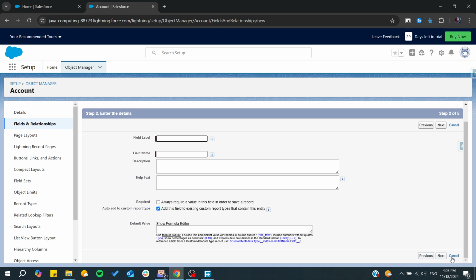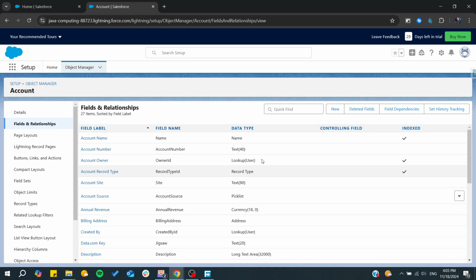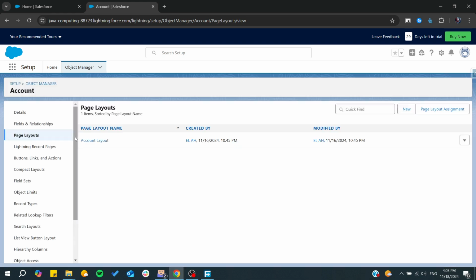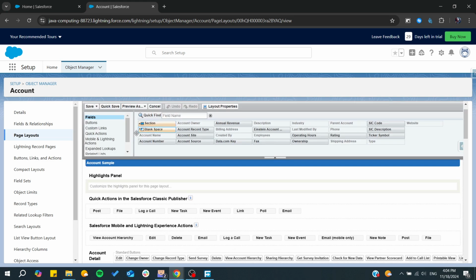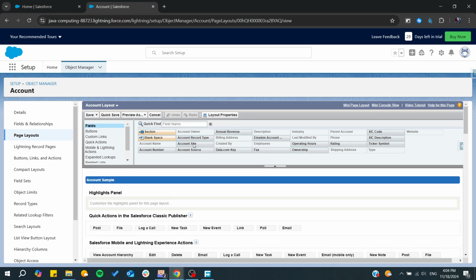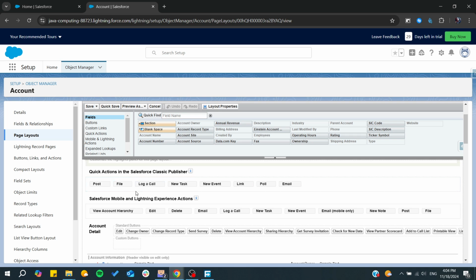And after that, you will need just to go to the page layout, and then in the page layout you will need just to add your type that you have added. So basically it will be here in the fields, and you will find your new type, and then you can edit the page layout so you can show this type or this new field in your layout.